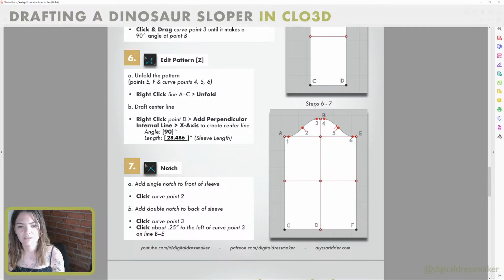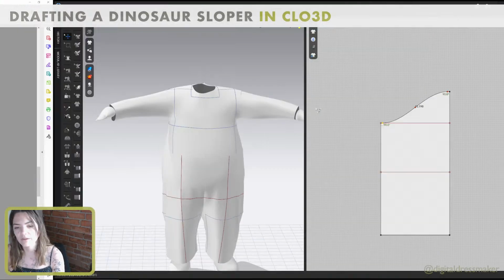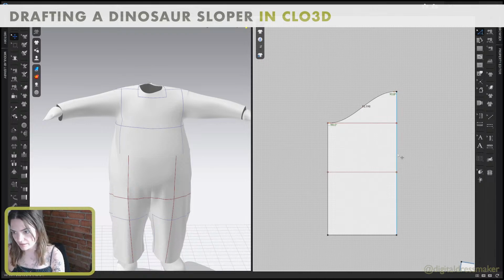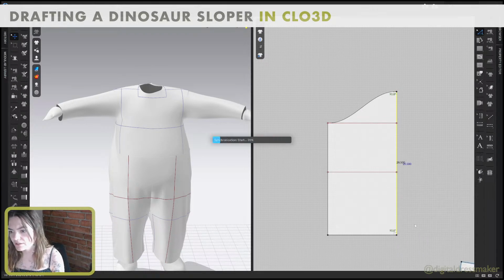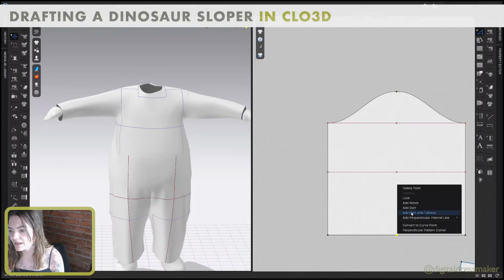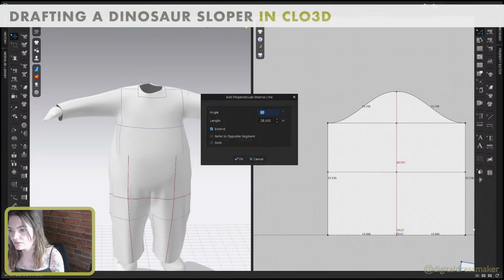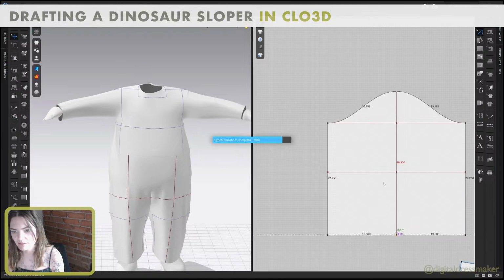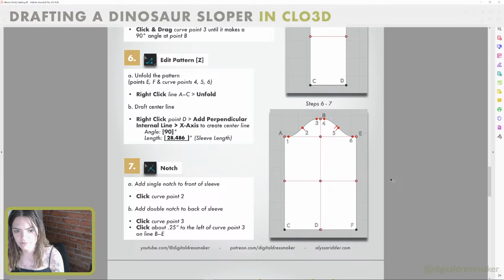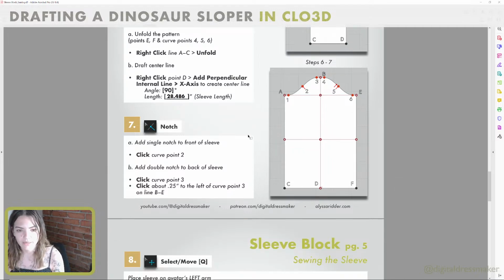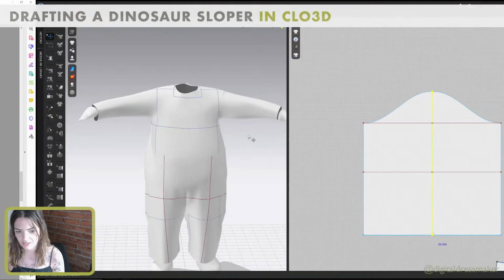And I don't understand this next right click point. Oh, okay. We don't actually have to think too hard about it. This is an occasion that I give myself more information than I needed. So we're just adding a perpendicular internal line local, and then it should automatically populate with the length. 28.5, yeah, basically. All right, so then, notching, click curve point 2, and then click curve point 3 twice.